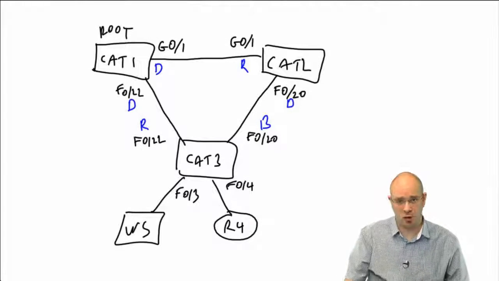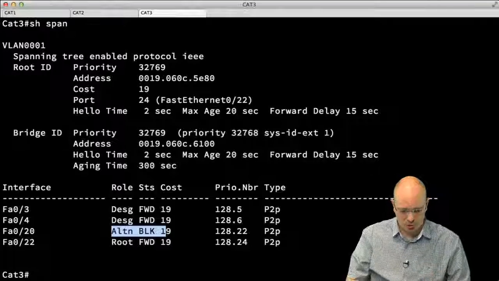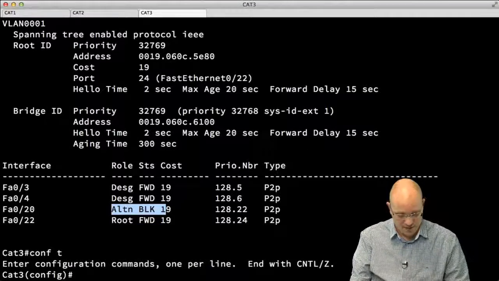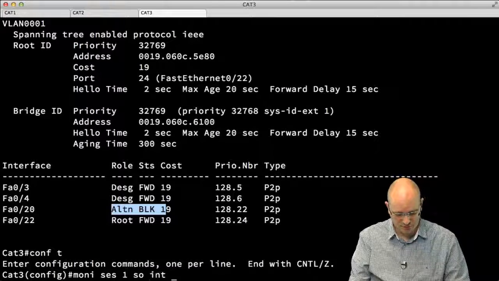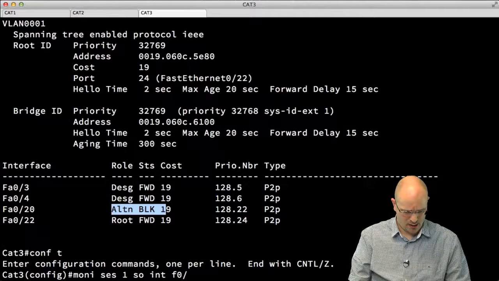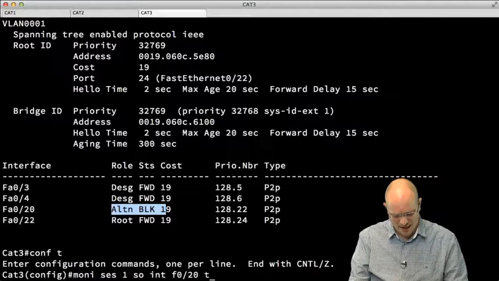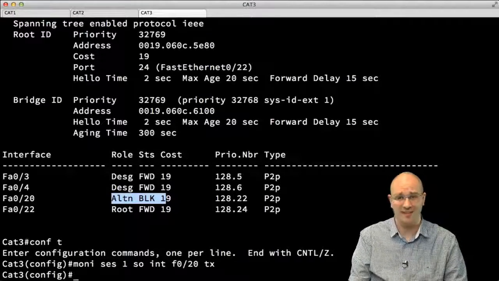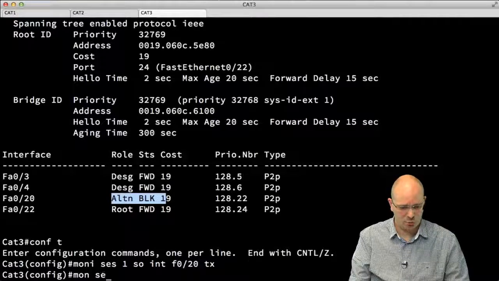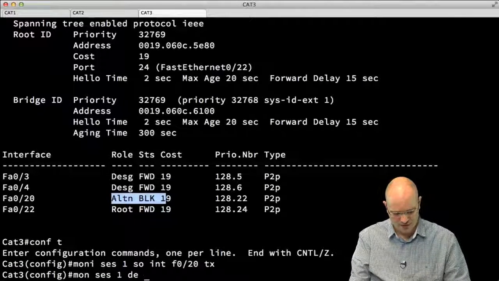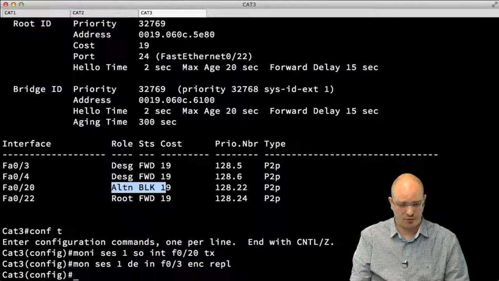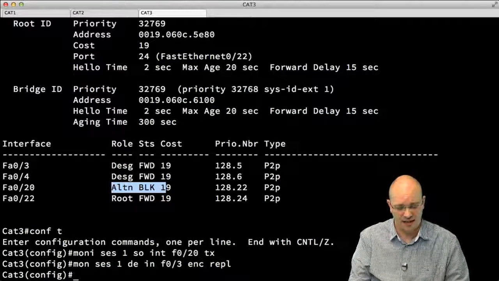Let me quickly configure that. So I'm going to go to my terminal, and on Cat3 I'm going to say monitor session 1 source interface FastEthernet, what am I looking at? FastEthernet 2/0. And I'm only interested in traffic being sent there. And I'm going to say monitor session 1 destination interface FastEthernet 0/3, encapsulation replicate. I want to preserve all the VLAN tags there.